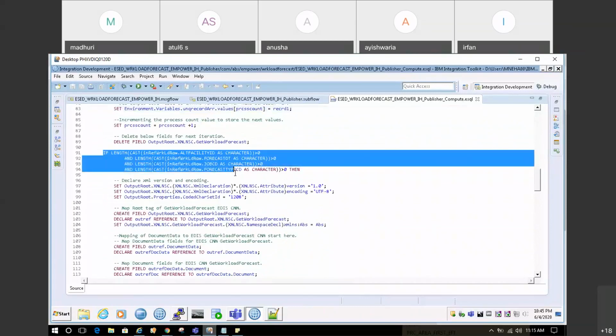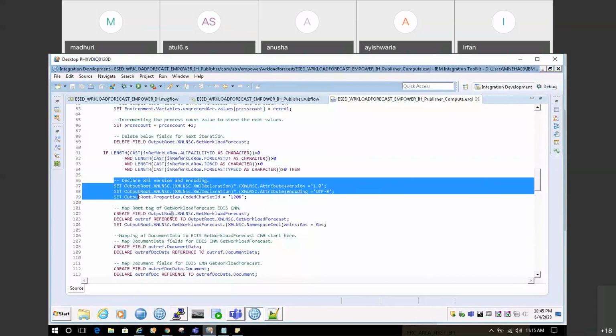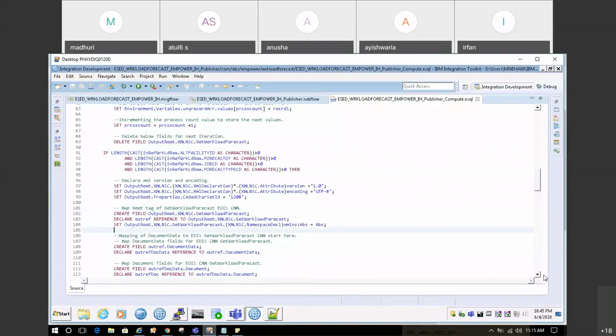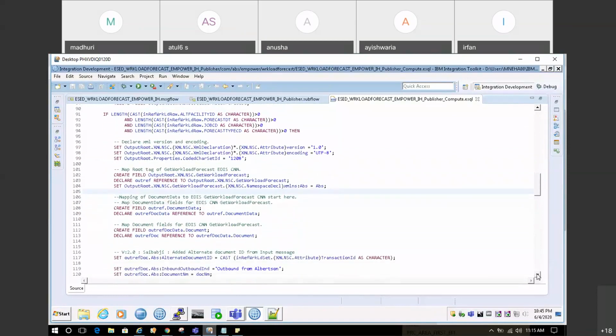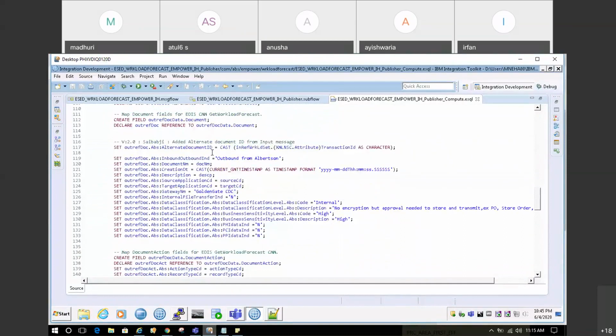Here you can see we have done mandatory field checking. Means if these fields exist, greater than 0, then only we are doing the mapping. These mappings are done according to the data mapping sheet, which will be provided to you. And these are hard-coded values. These will be given in the mapping sheet. Means these values are fixed, and you have to hard code them in your code.